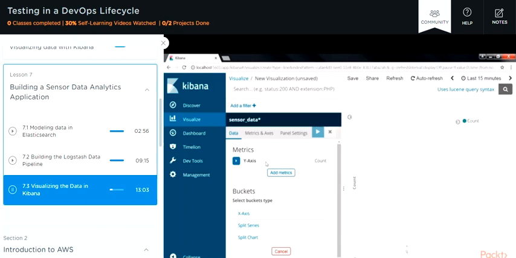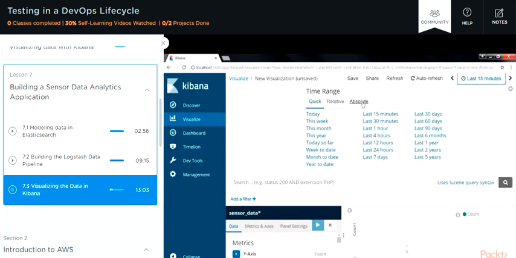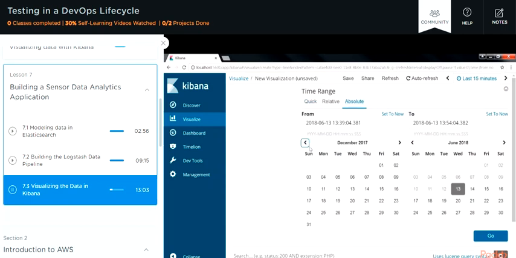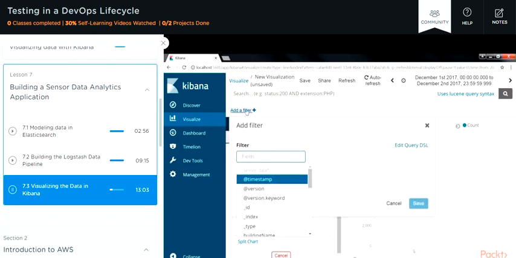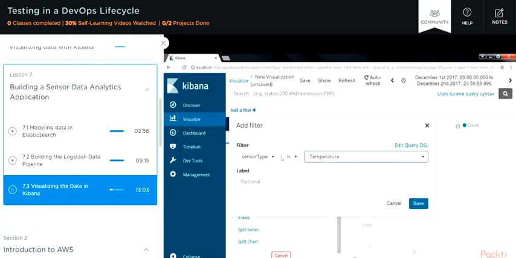So first, click on the small clock icon at the top right corner, choose Absolute and select the date range as 1st December 2017 to 2nd of December 2017. We have to do this because our simulated sensor data is from the 1st of December 2017. Then click on Add a filter as shown in figure 10.8. Choose the filter as sensor type as temperature and click on the Save button.